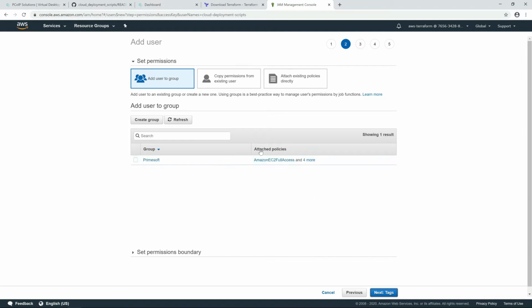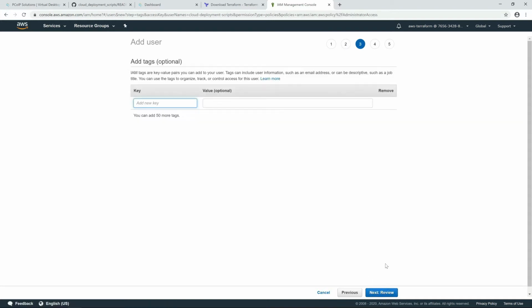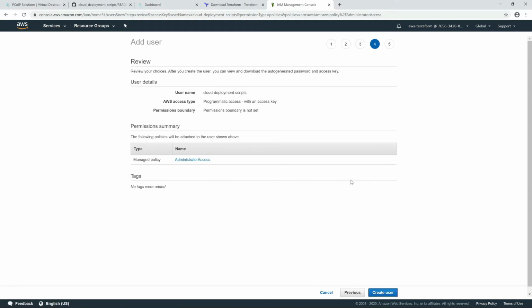Here we can attach the policies that we talked about earlier. So what we can do is attach existing policy. So we'll click on this tab here. And what we want to search for is actually going to be the first item here. So we can actually just check this off, Administrator Access, and we'll hit Next. Here we'll just hit next for review again. And finally, we'll just hit create user.